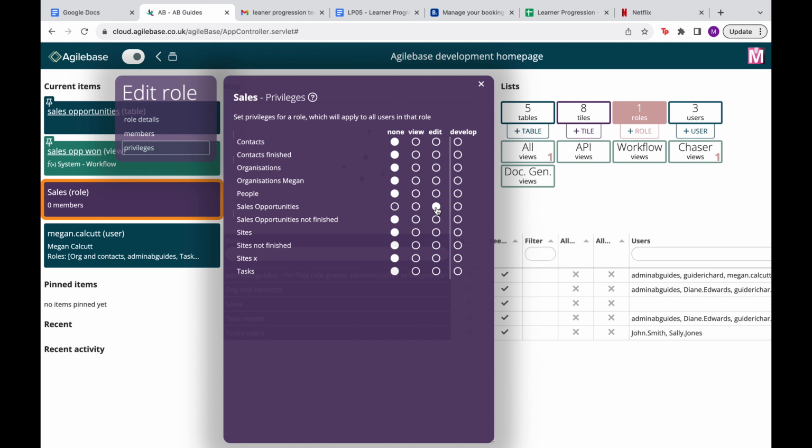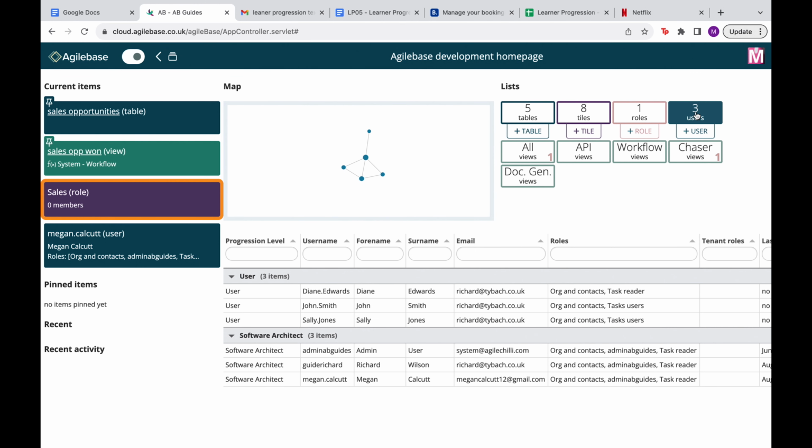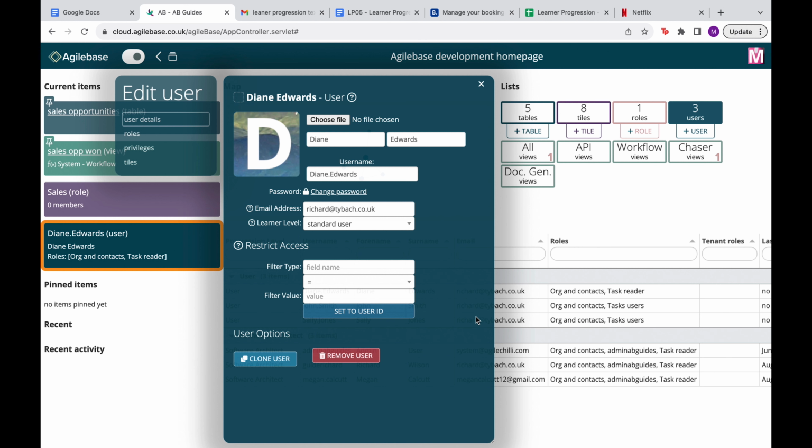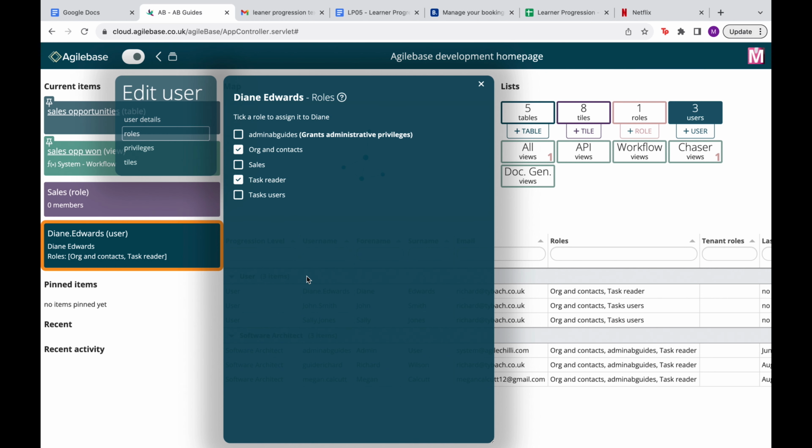So let's now look at this from a user perspective. So if we go to the list of all our users, and let's have a look at our head salesman's user record. If we then click on roles, we can see that that person is missing the sales role, so we can simply tick it.